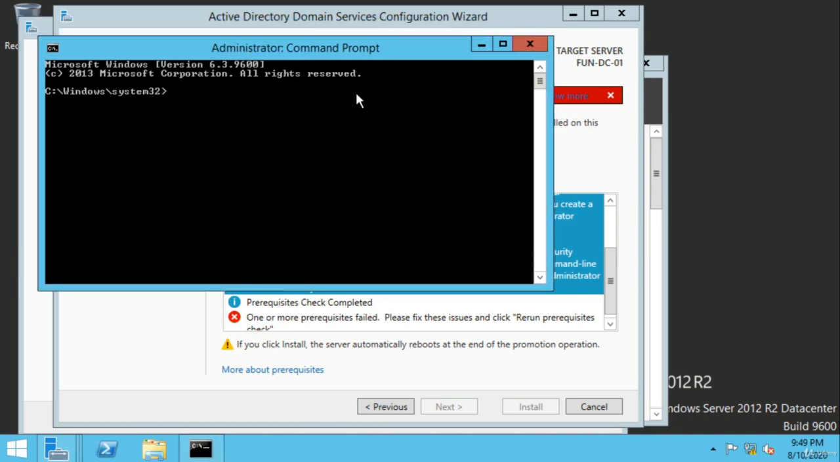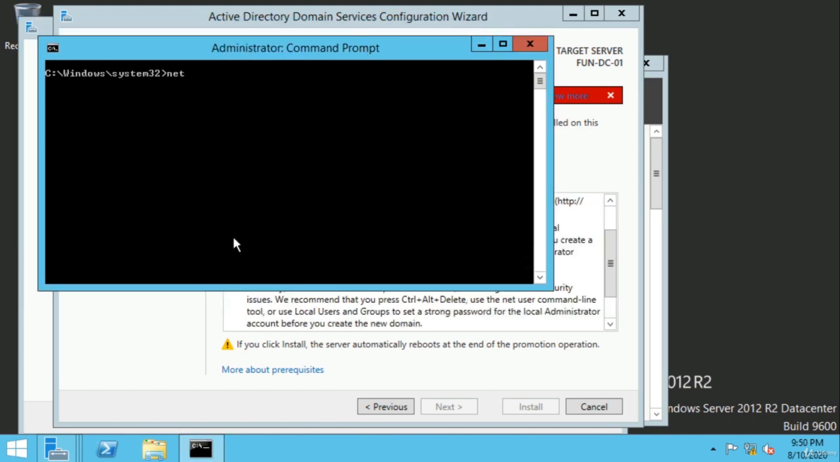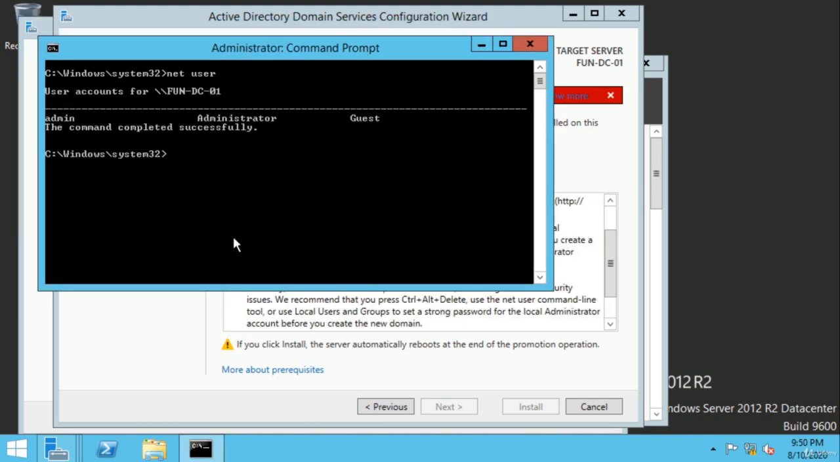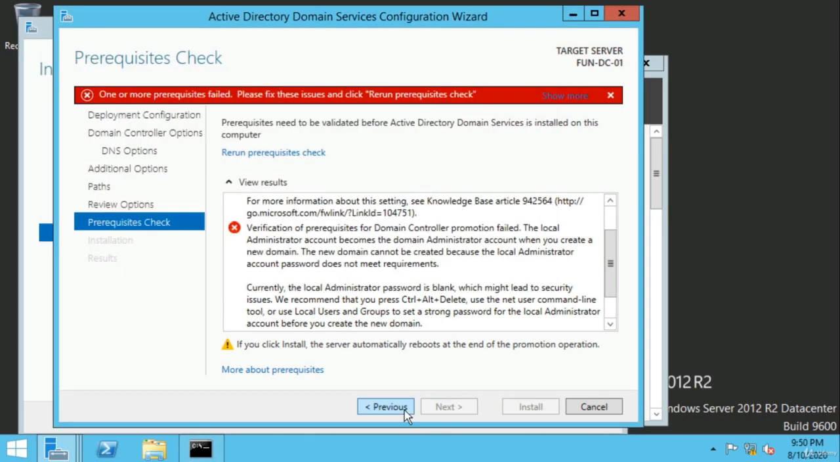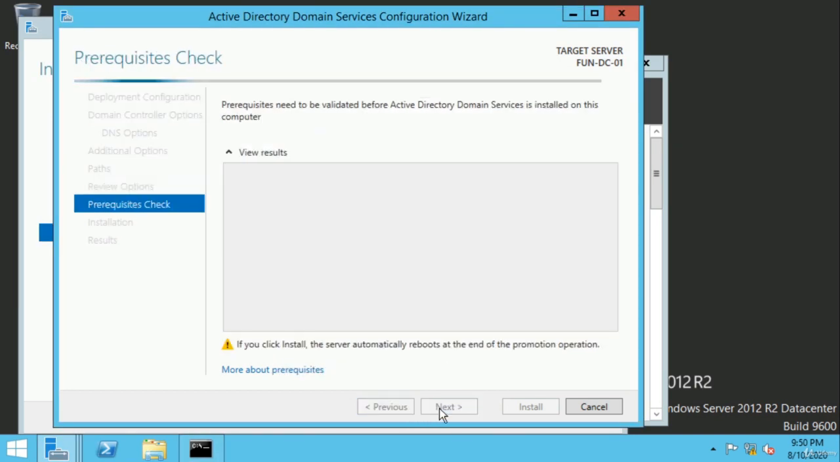Run net user to see the local admins that are currently on the server. And typically, the main local admin of concern is normally just named Administrator. So run the following net user command to add or change the password of the administrator account. And now that the administrator account has a password, click Previous and Next to attempt the installation again.